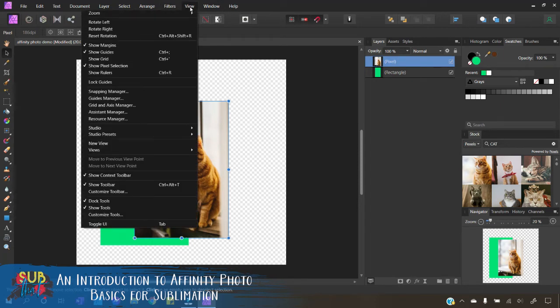And View is another area you will want to check often, especially if you accidentally remove your context toolbar, your dock tools, or any of your panels. So you come to View and you will find all of that information here to allow you to quickly recheck them and implement them back onto your document space so you don't have to freak out that you ruined your program. You didn't do it. I promise. It happens all the time when you're not paying attention.